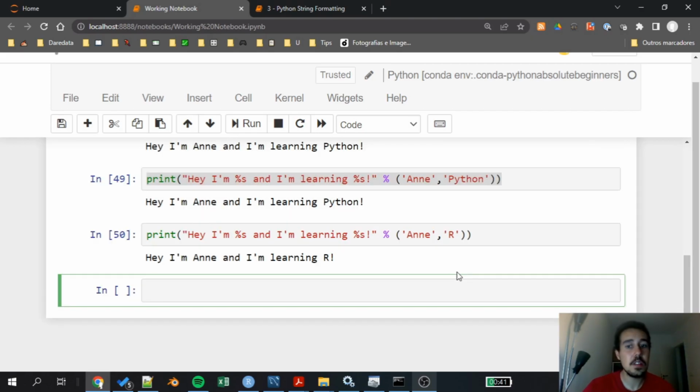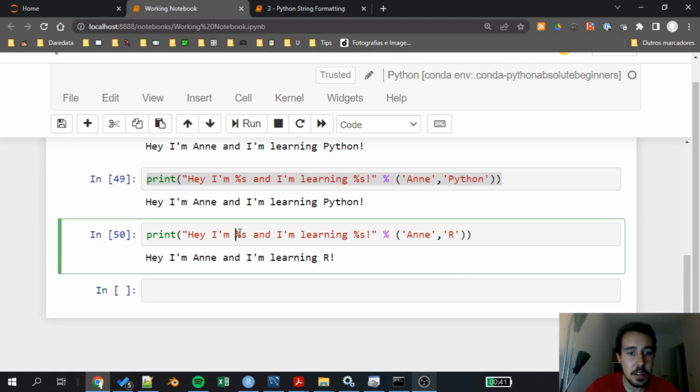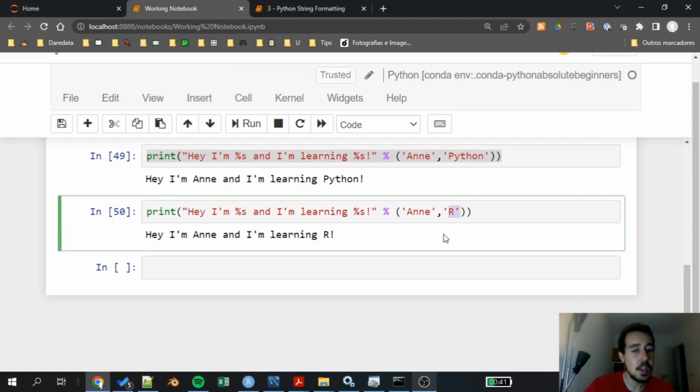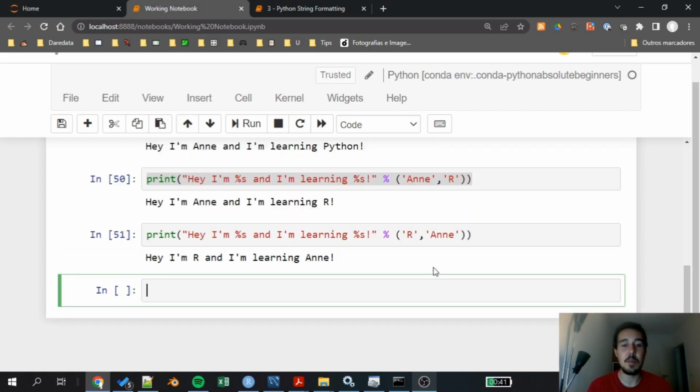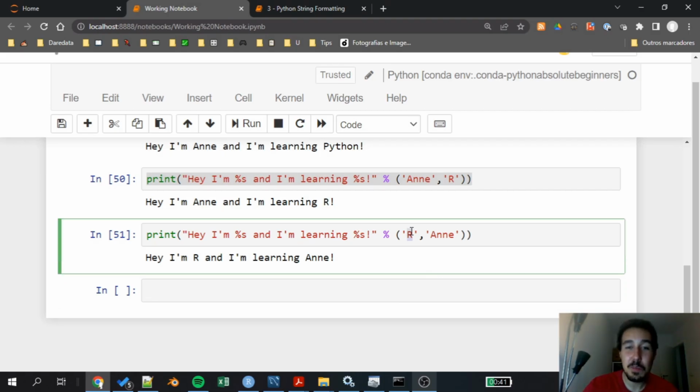Now notice, this is done positionally. That means that the first %s will be substituted by the first argument that I have here. The second one will be substituted by the second argument that I have here, okay? Make sure you understand that. If I switch these arguments, this will not work, of course, because I'm R and I'm learning N. Doesn't make much sense. So just be mindful that with this old formatting way, you have to put these arguments in order.